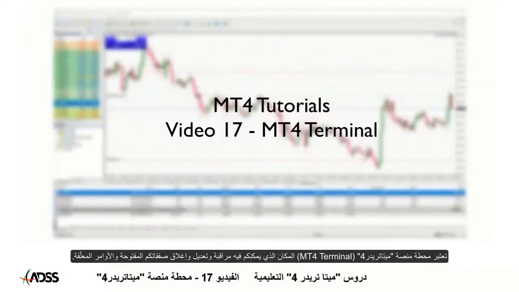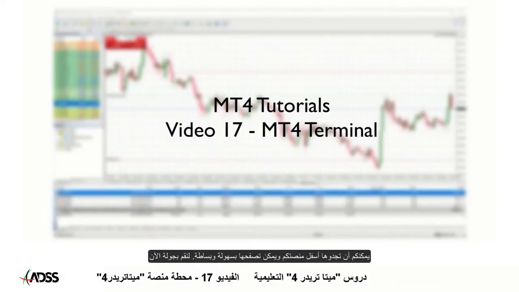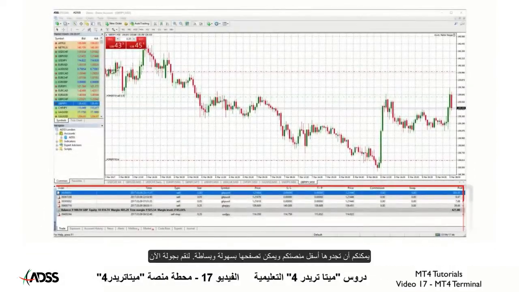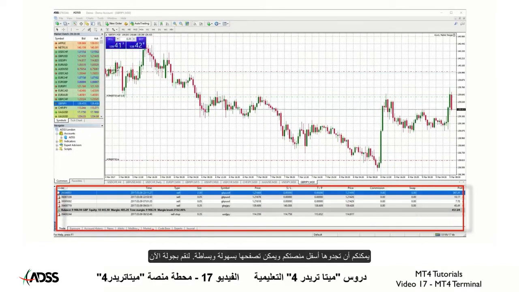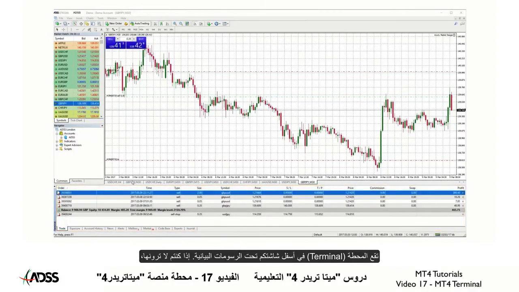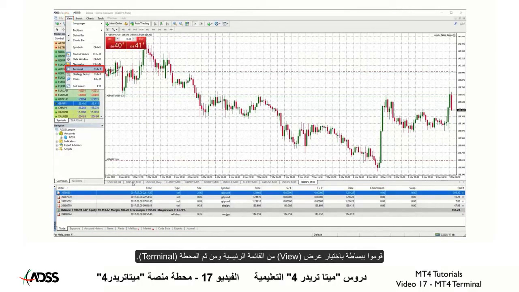The terminal in MT4 is where you may monitor, modify, and close your open positions and pending orders. This can be found at the bottom of your platform and is easy to navigate and very intuitive. Let's take a tour. The terminal is located at the bottom of your display below the charts. If you don't see it, simply select View from the main menu and Terminal.